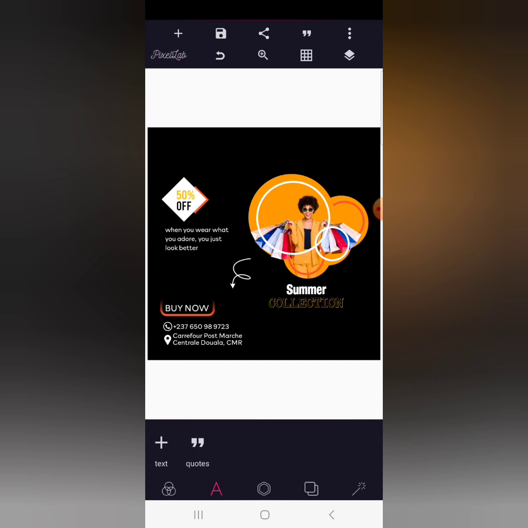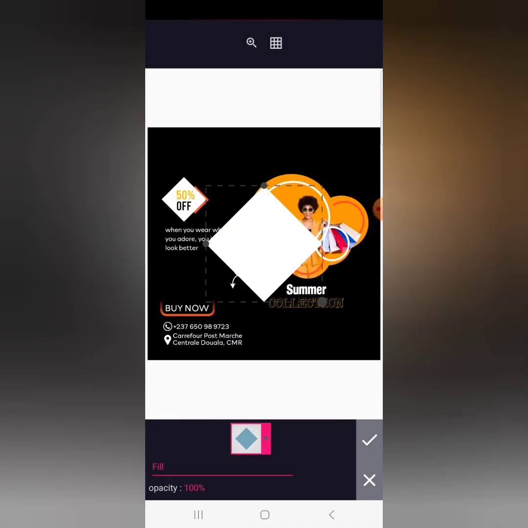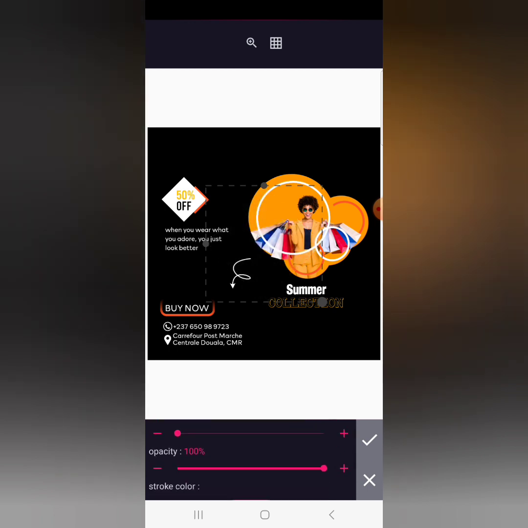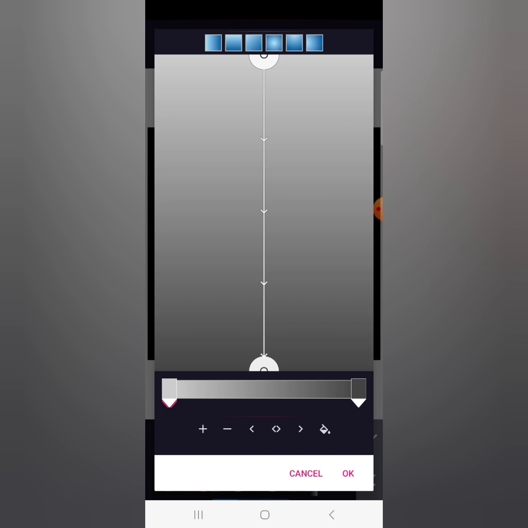Okay, so I want to go back to shapes. Choose this shape, reduce the opacity completely, increase the stroke width to 10. Then now let's give it a color. Okay, but then we can create a gradient for this. All right, so we're going to create a gradient. Click on the plus button. So click on this first one, click here, and you click here as well to create the gradient. Click here and click here.